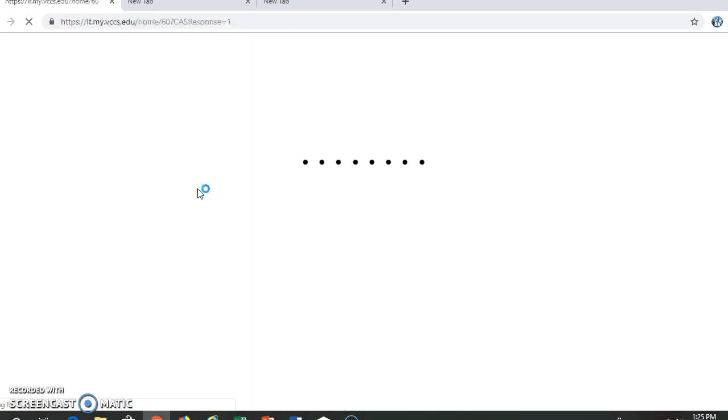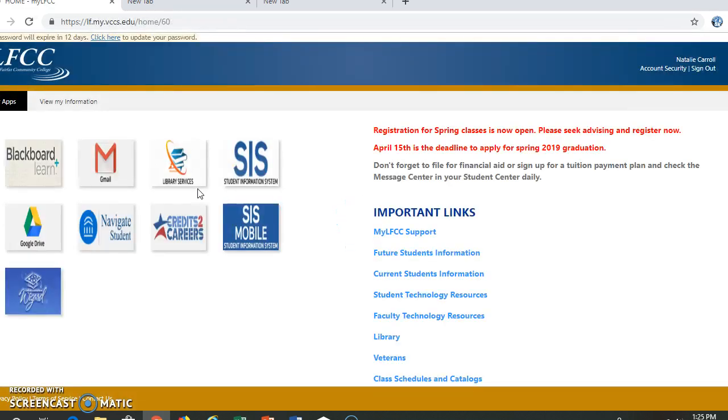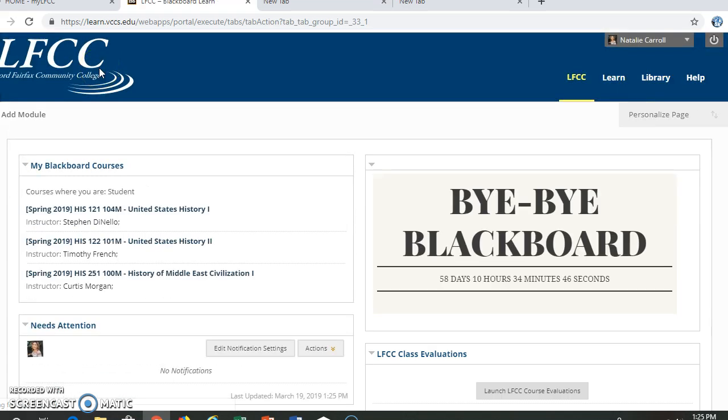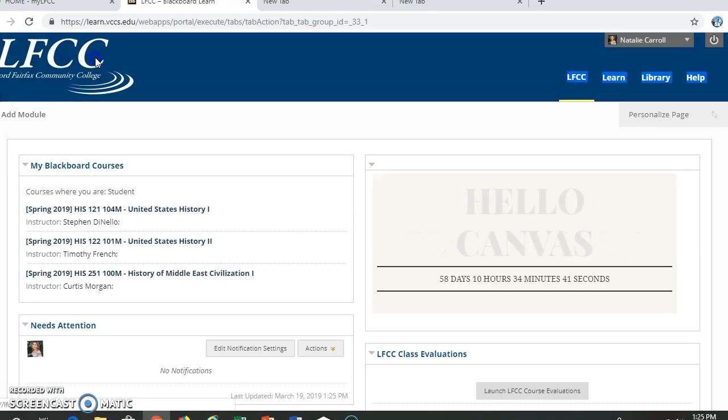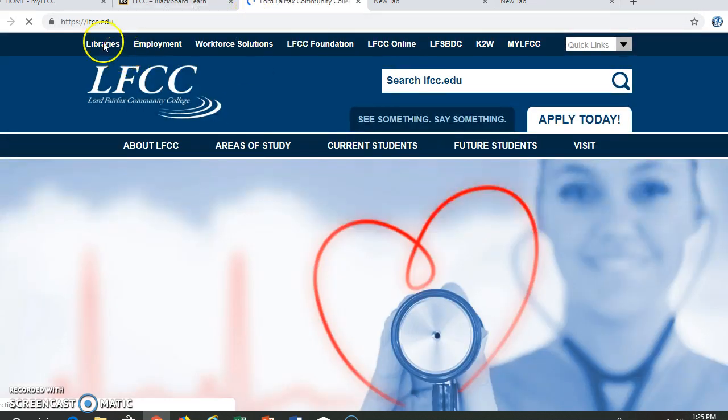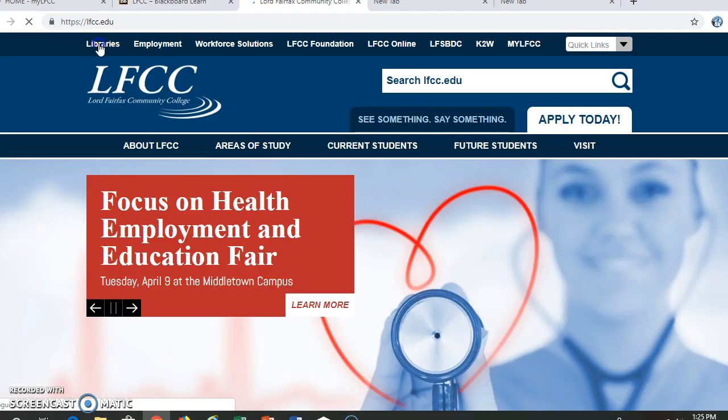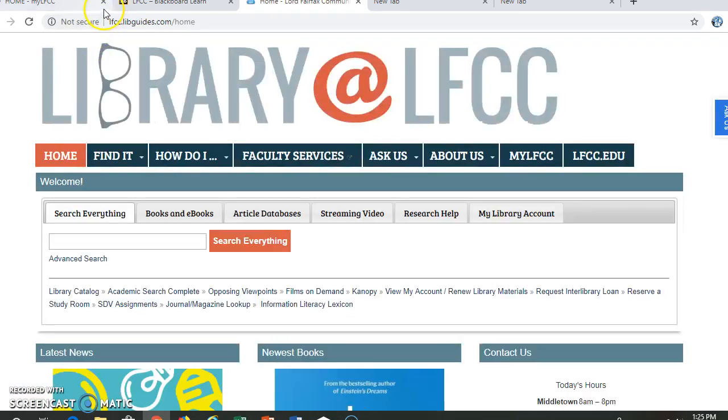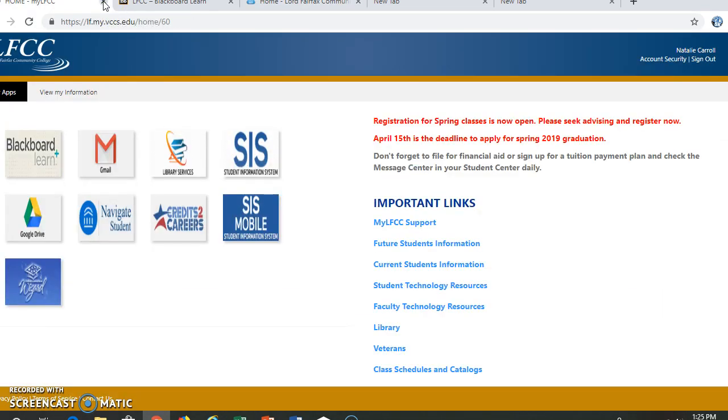And the reason why I'm going to LFCC's website is because I want to go to our library page, if I can get to it. Let's see. I suppose I could have opened the other website, but that's okay. Yes, so I'm going to the library, I'm going to close these tabs.